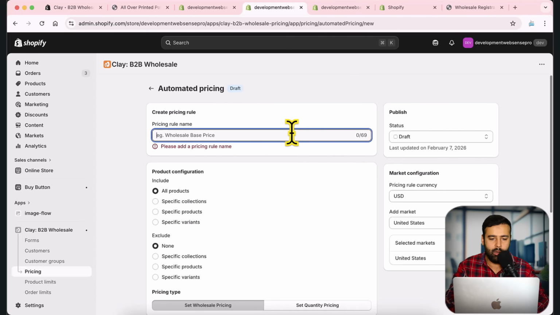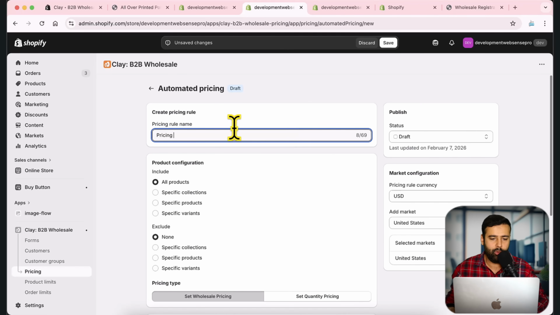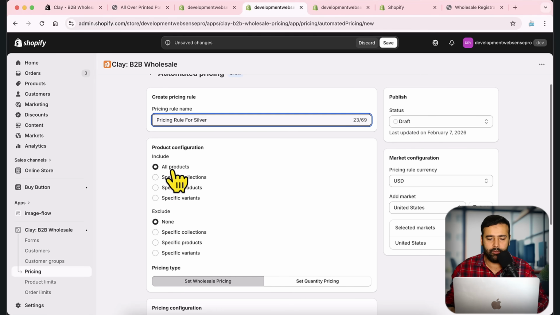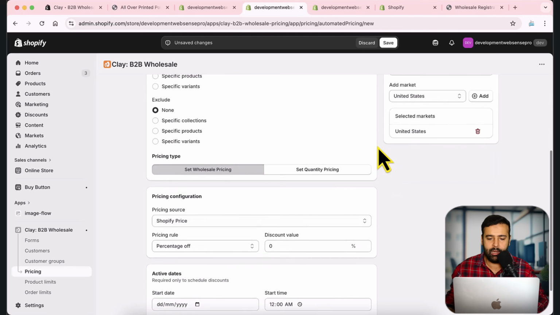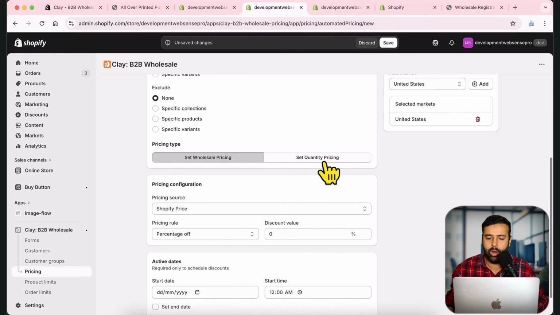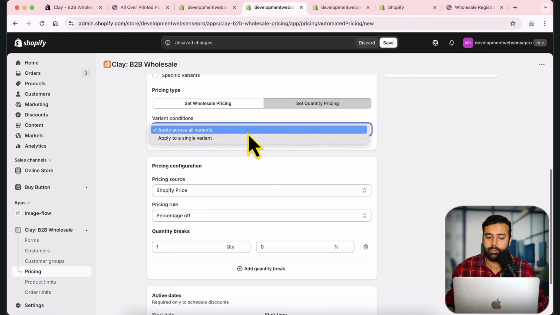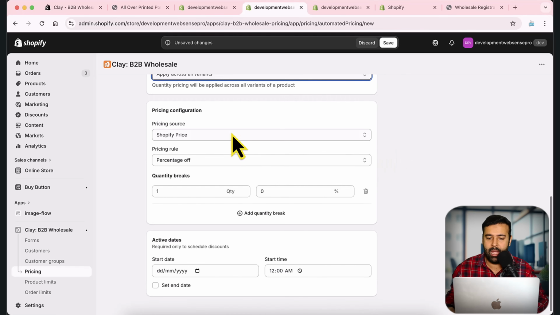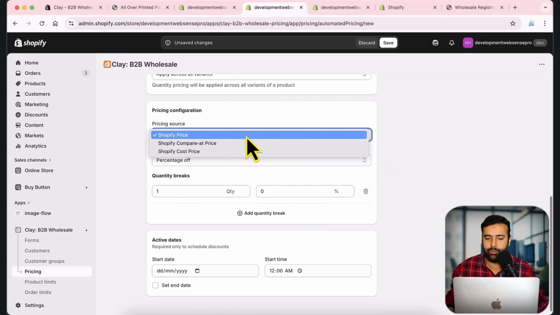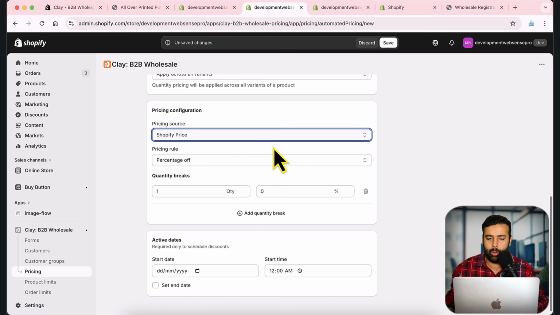And this is pricing for, what was the name I said? Pricing rule for silver, right? Pricing rule for silver. And again, we're gonna give it to all products. And here now we will set up quantity pricing. In the first rule, we set up wholesale pricing. Now in the second pricing rule, we will set up the set quantity pricing, where it is going to apply across all variants. And we have this source, which I already showed you guys. What does it mean? I'm going to select Shopify price.